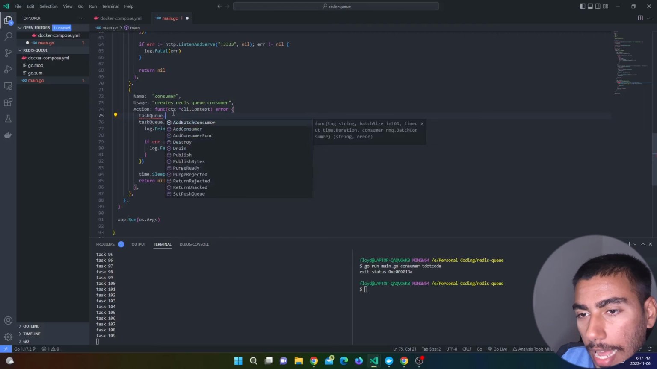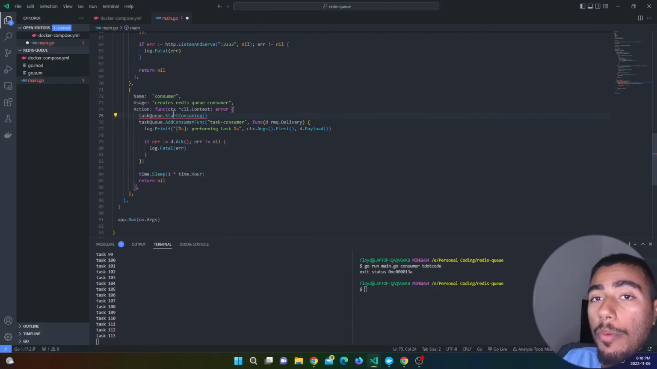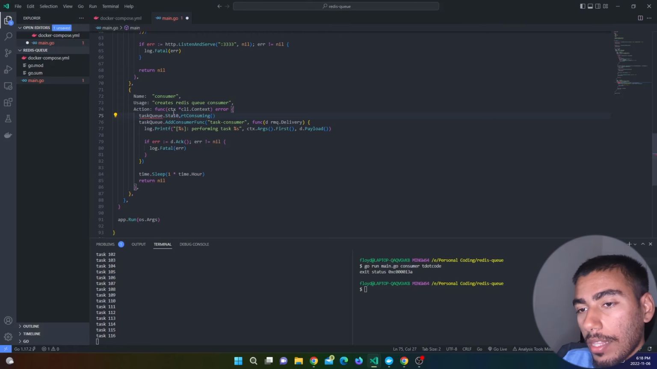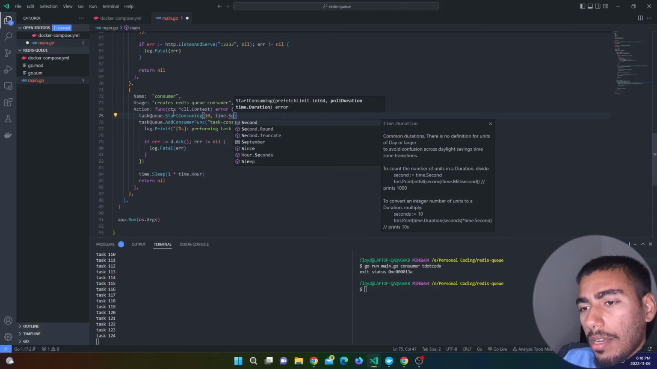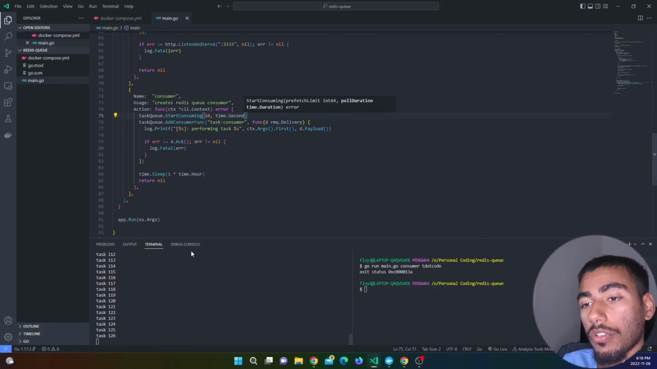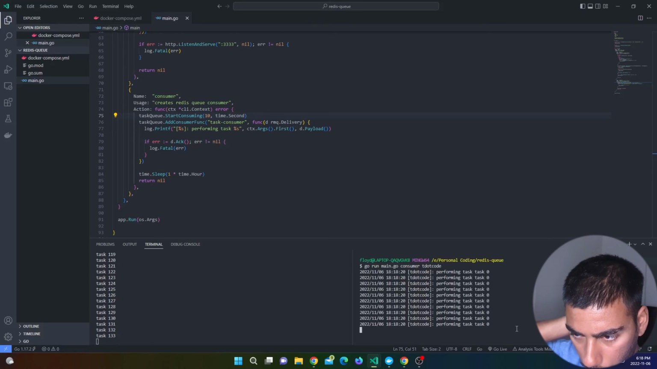So over here, if we say taskQueue.StartConsuming, you want to put in how many things you want to consume at once. So in this case, I'm just going to say 10. It's totally up to you how much you want to do and how often you want to pull. So I'm going to say every second you essentially want to pull. So it's going to try to pull in 10 every second. Let me clear this and let me run that same command once more.